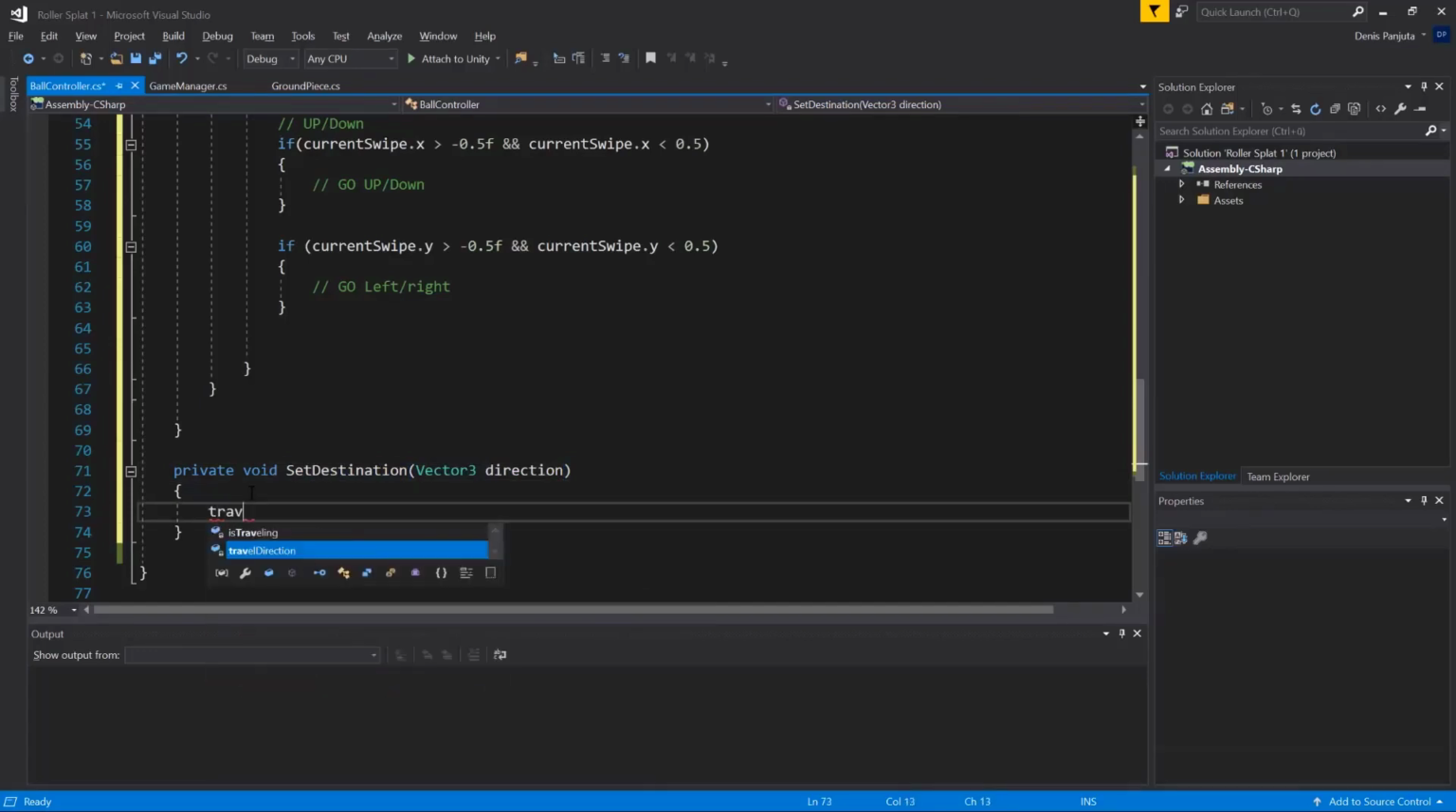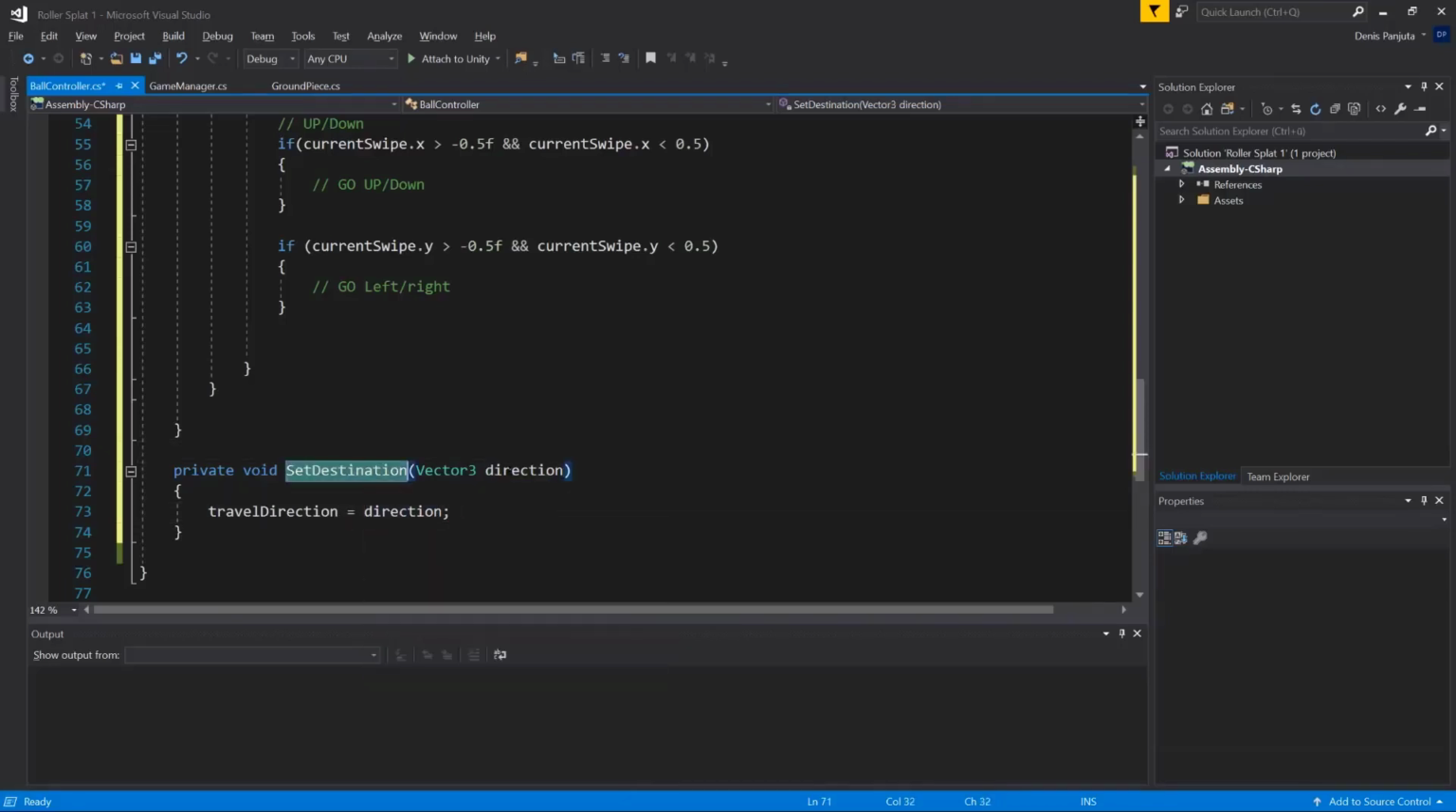And now what we do here is we set our travel direction to be the direction that was passed to the method. So once set destination is called, we want to change the travel direction, and that's the direction our ball should move to that direction.